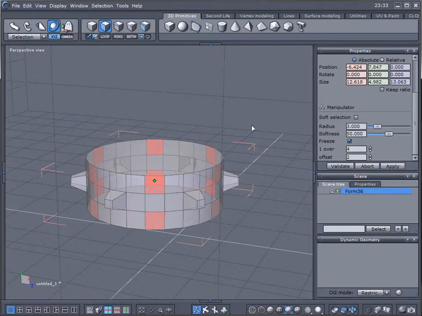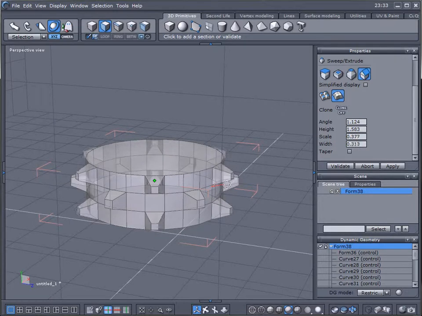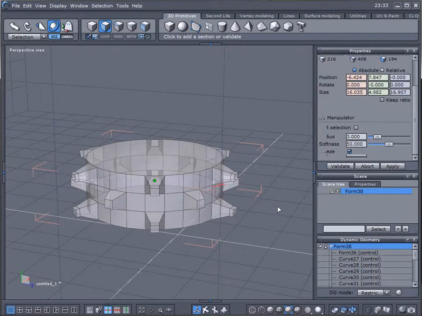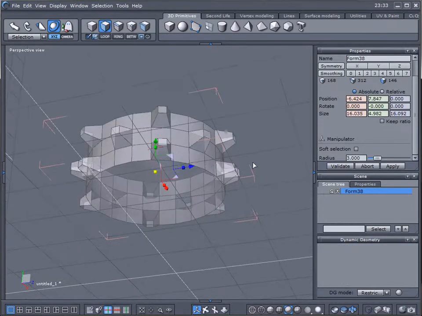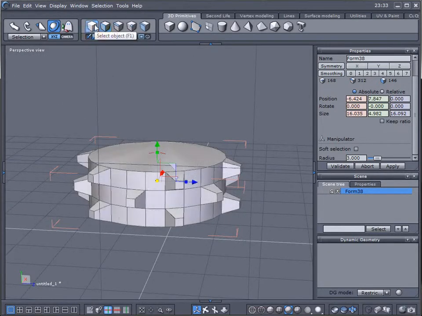Press again Shift S. Okay, we'll just extract a little bit. Right click, adjusting our gear, double click. And there you go. We have our kind of gear. Actually, it can be a sprocket or something.